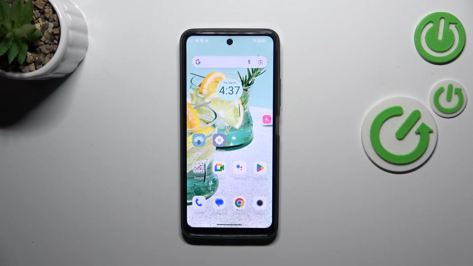Hi everyone, in front of me I've got my myPhone N23 and let me share with you how to clear the browser on this device.